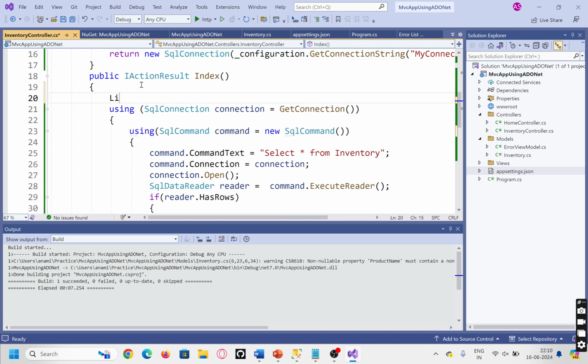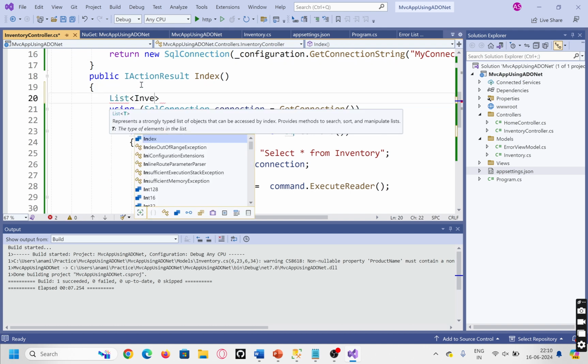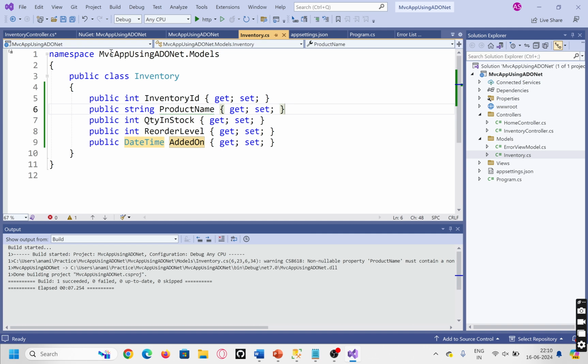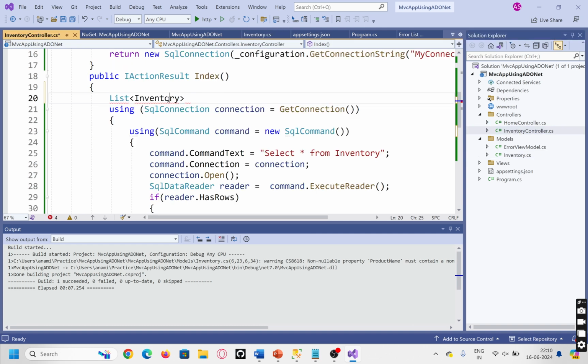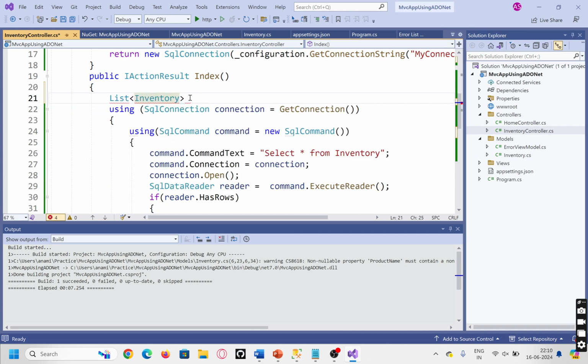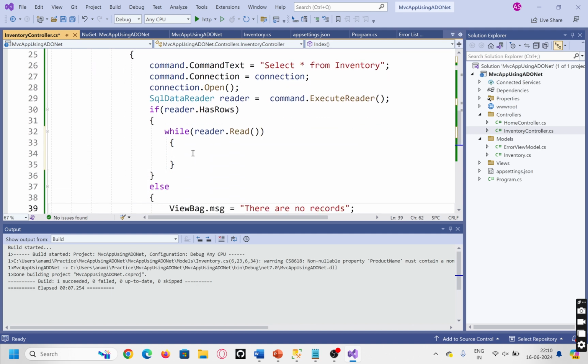I can say add a list of inventory type. And this inventory class will come from this namespace. It is in this namespace, this one. So we can simply press Ctrl+dot, which gives you suggestions. We need to import this namespace. So I can say inventories = new List of inventories. So we have a list here. If there are records, we need to iterate.